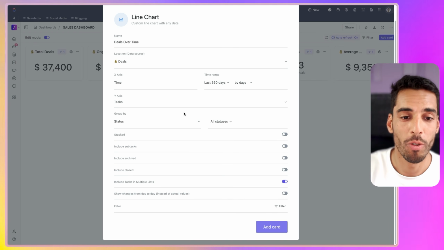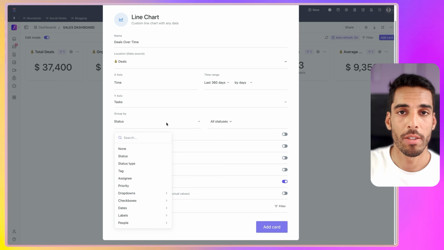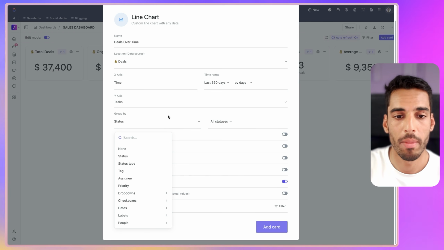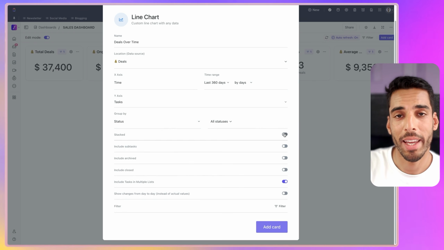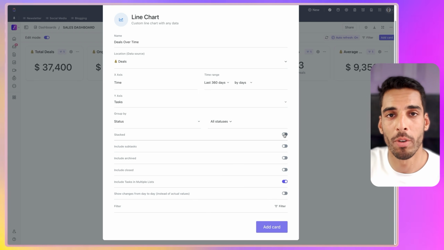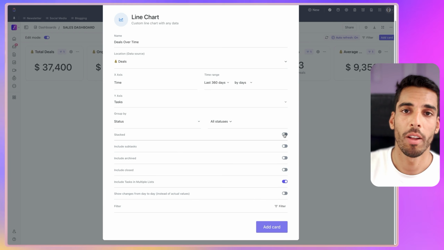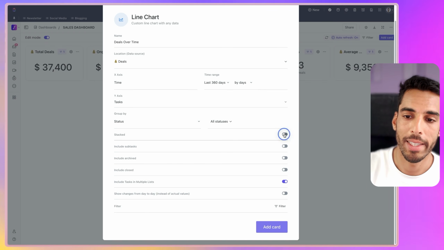I could decide to group them by status to have an overview of each deal status over time. See if I'm losing more deals, if more deals are entering over time, this kind of data, all in one single chart. What I like is to stack that information so that way I can have an overview of the overall deal pipeline in itself and also fragmented through each different status over time. So I'll click stacked right here.